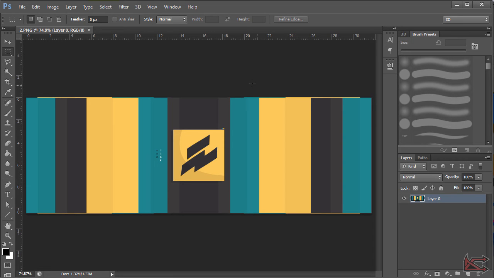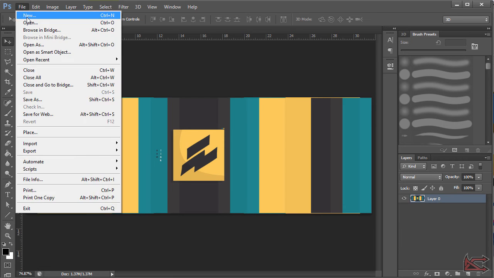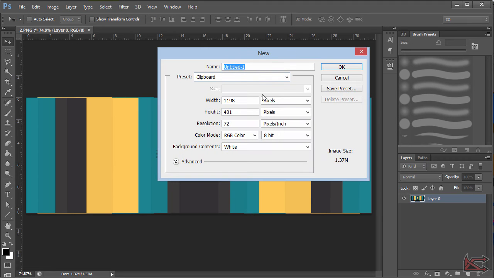So now let's create a new document. Let's go to File and click on New, and that's going to open up a new document over here. And now this is where you set your resolution. The resolution will depend on what platform you're going to upload this banner on. You can use it on your Facebook, on your Twitter, on your YouTube channel, you can use it anywhere, and even as a profile picture.